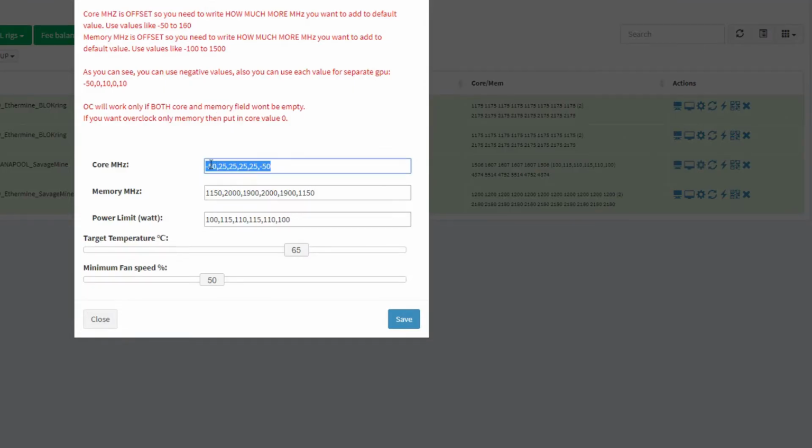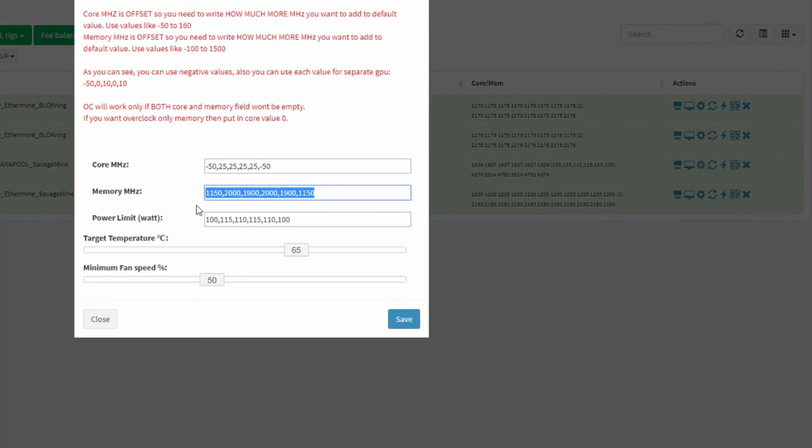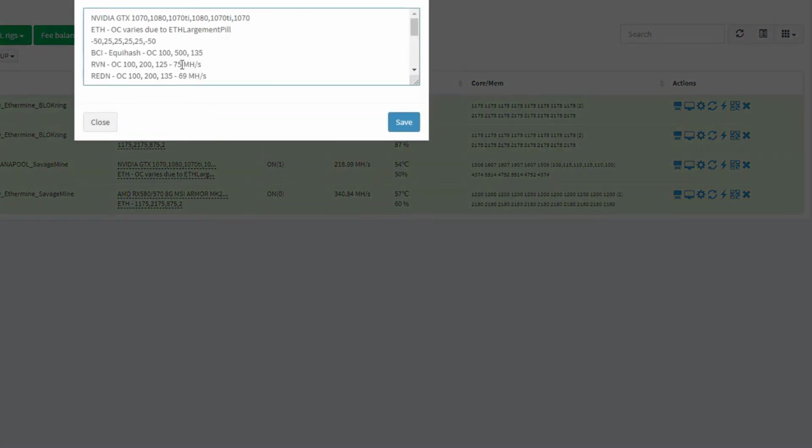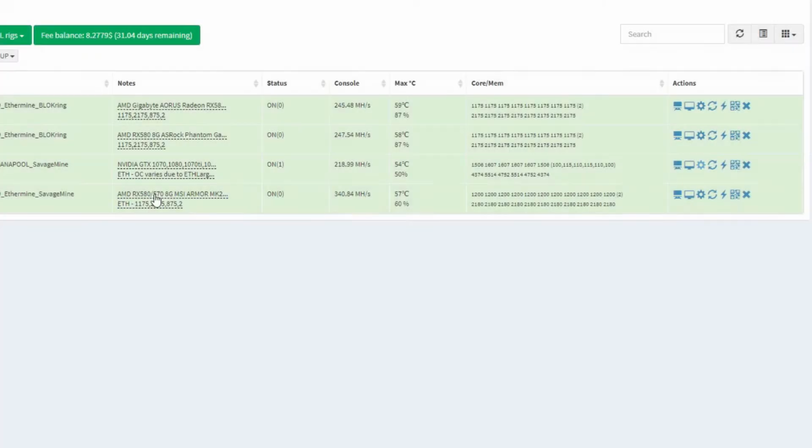But before I actually change it, I do want to document what I'm currently mining, which is, what am I mining? Oh, Ethereum Classic. So I'm going to document those OC settings that I've worked out over the months of mining Ethereum Classic for the best results, hash rates, and things like that. So I'm just using the notes field. I'm going to document what my settings were.